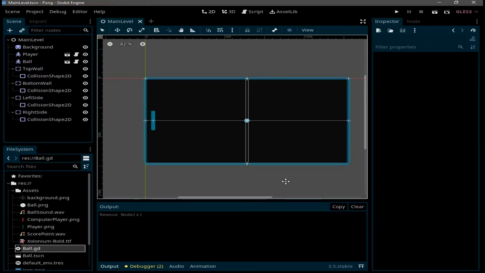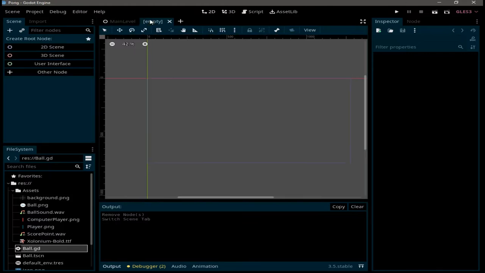Hello everyone, welcome back to part 3 of the pong game. In this video we are going to create the computer player and give it artificial intelligence so it follows and collides with the ball. So let's start by adding a new scene.